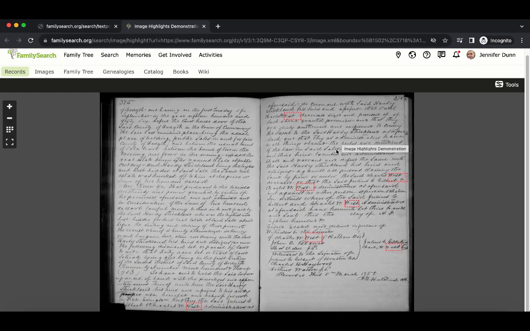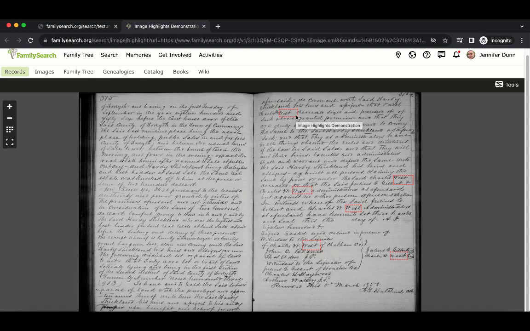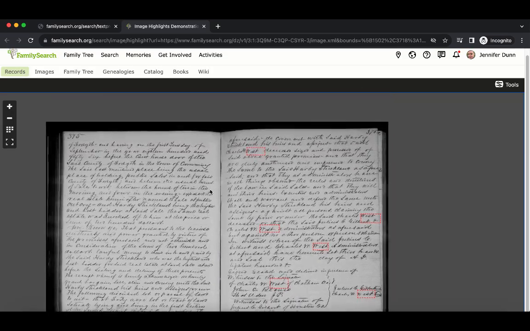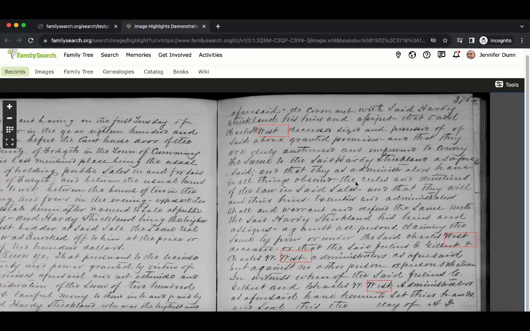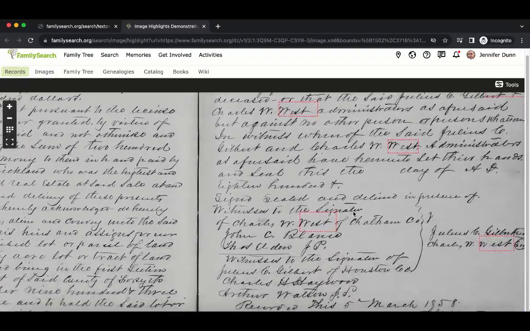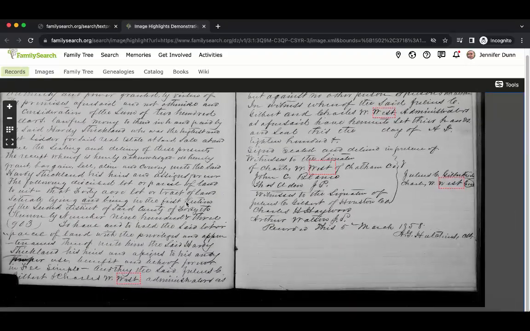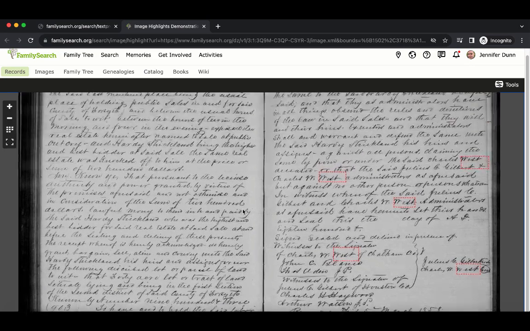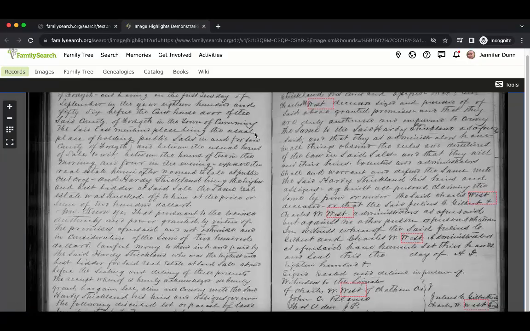The very cool thing about this too is that it will highlight the words in red. See all these, it looks like West, West, West, West, West. Now, of course, I need to scroll in here to make sure it really is West. And yes, it is Charles M. West. So look, here's a whole new record for me to look at. And if I'd been very lucky, this would have been the record that solved the mystery and helped me find where my George West bought his land.